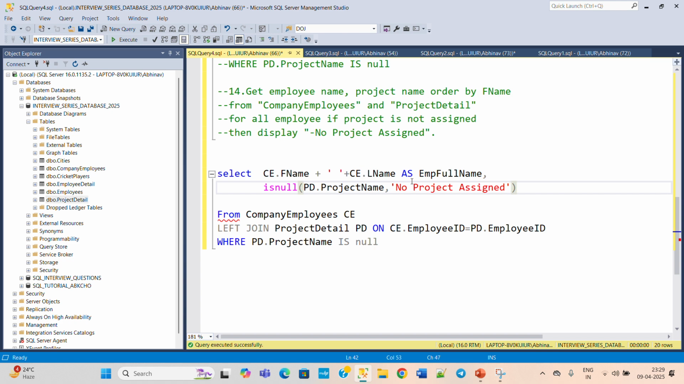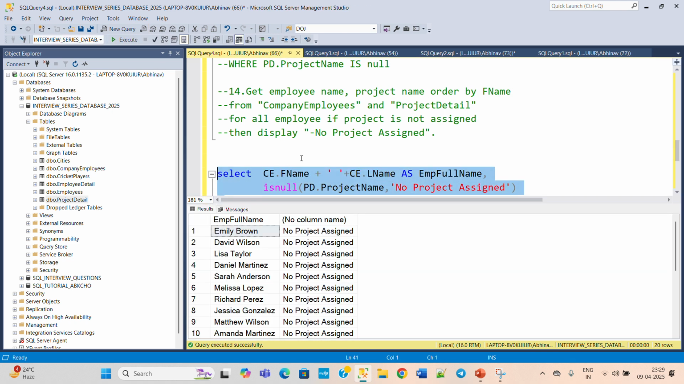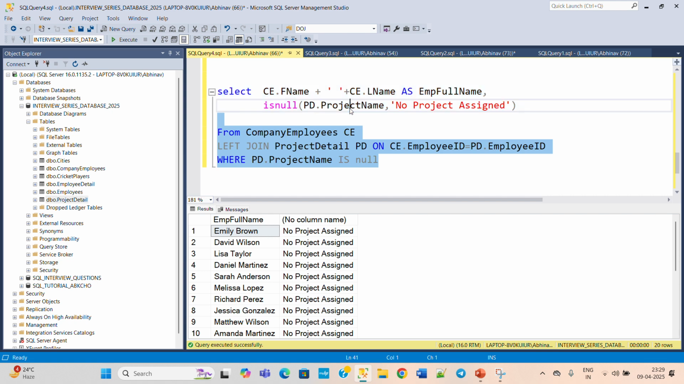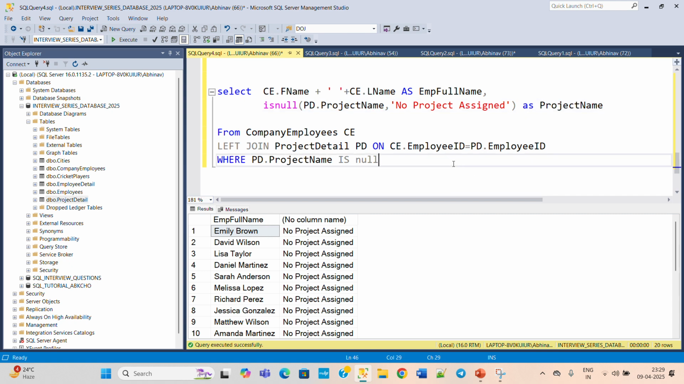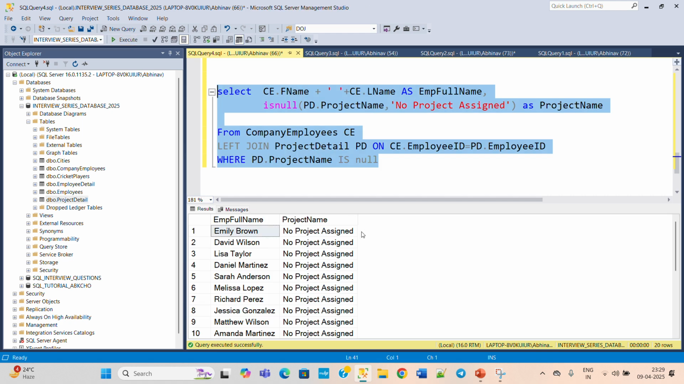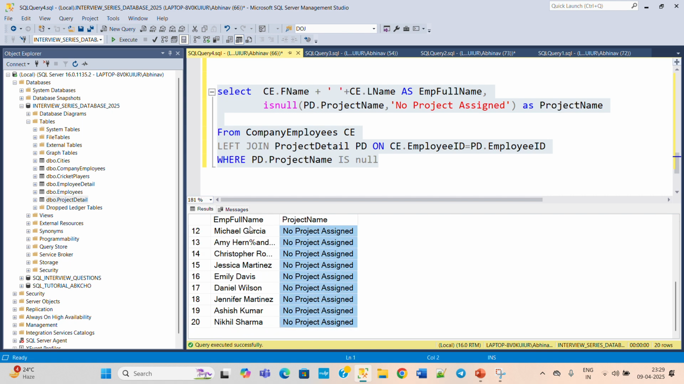And what is the functioning of isnull? I will tell you. The isnull function will provide you the value which you have assigned if the particular column is providing you a null value. So it will replace the null value with the given value. Now when we execute this, see how the output is coming. Here the alias is missing. We can provide an alias also as project name and then execute this. See here, we are getting the result set where, if the project name is null, then we get no project assigned. Okay, so this is clear to everyone, and the isnull function is very, very important.